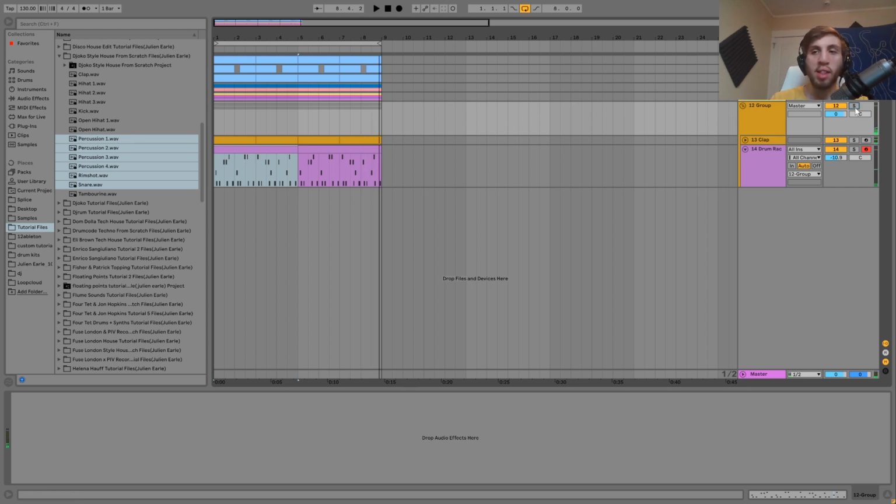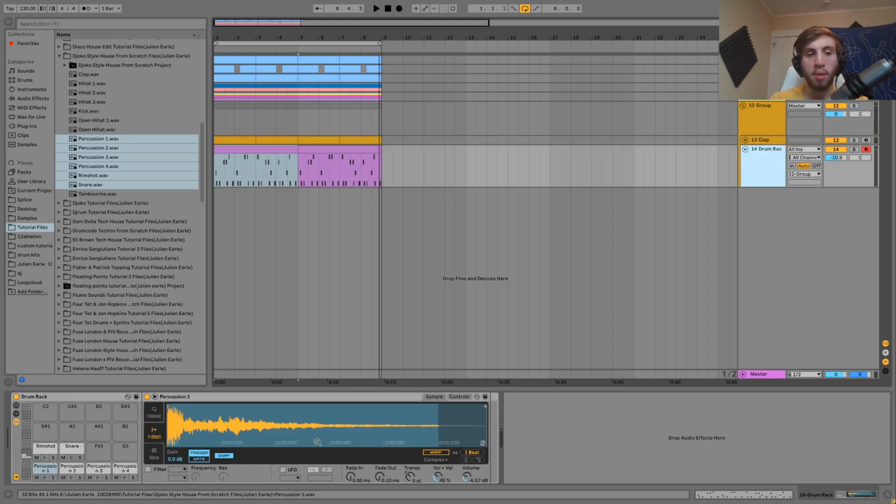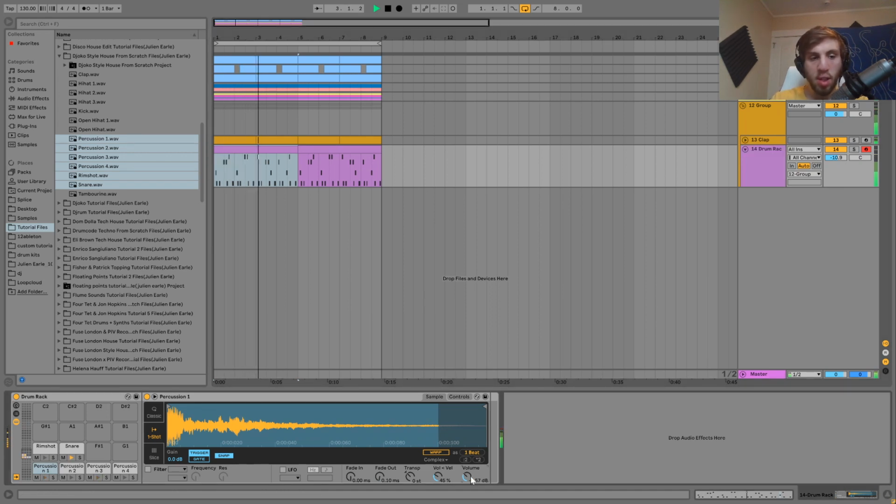And again, you see why it's so easy to work with it in a drum rack now. You can see the whole percussion loop starts to come together.